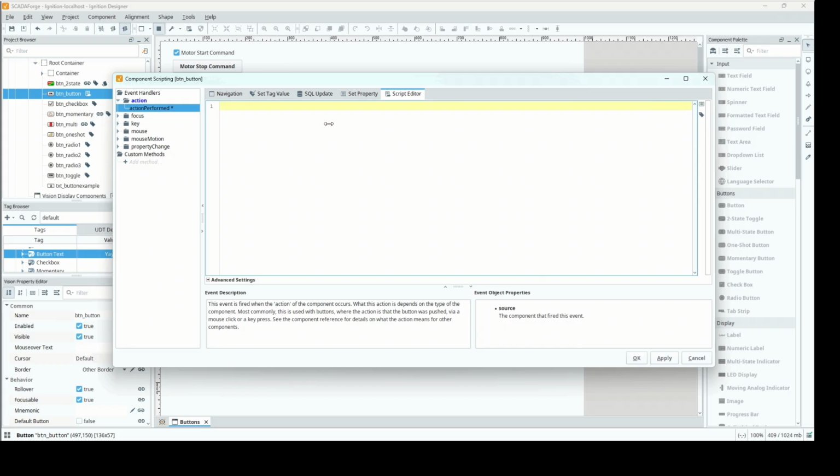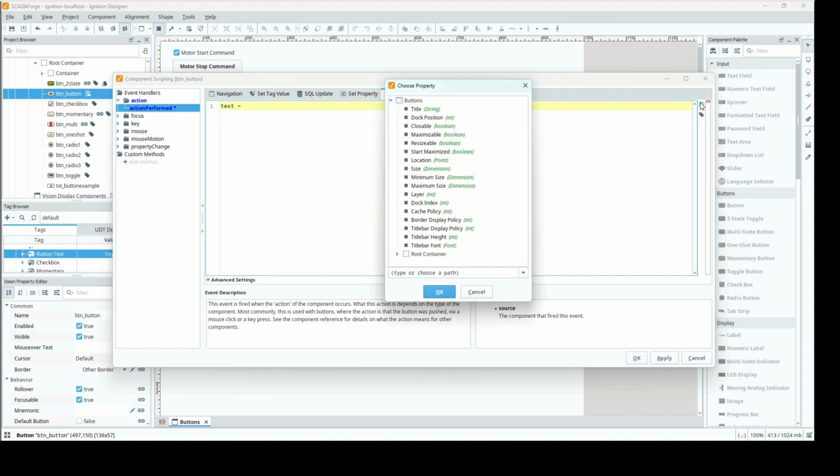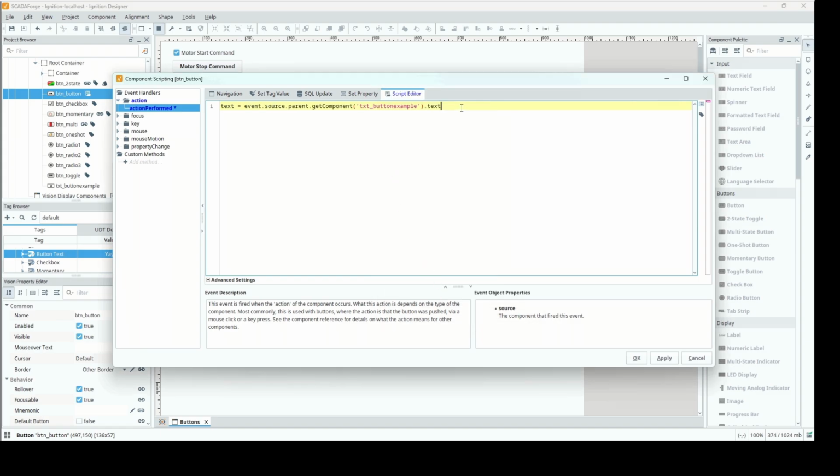So when we have action performed selected, we click script editor. That brings us into a script we can set up to write the value or execute the script when we click the button instead of writing a value to a tag or a property. So for this example, let's take the text field we have on the window and write that value of the text field to a tag. So we'll create a text variable. We'll set it equal to our text property of our text field. So that grabs the value of that property, sets it equal to our text variable.